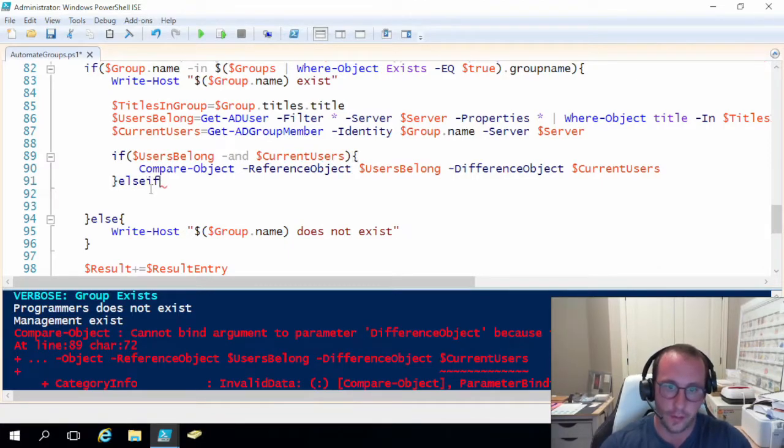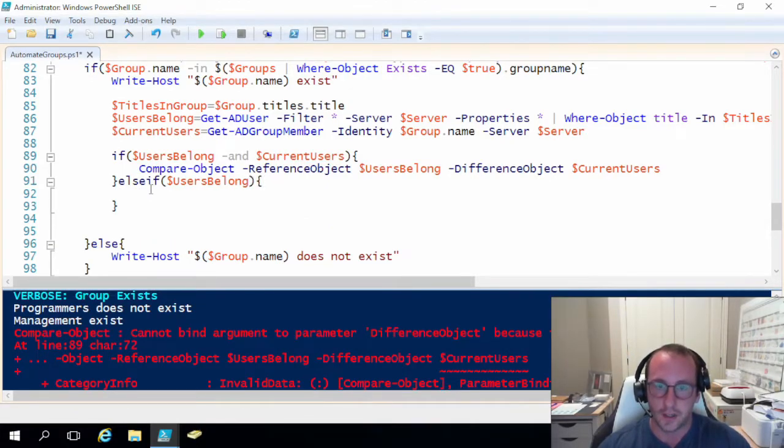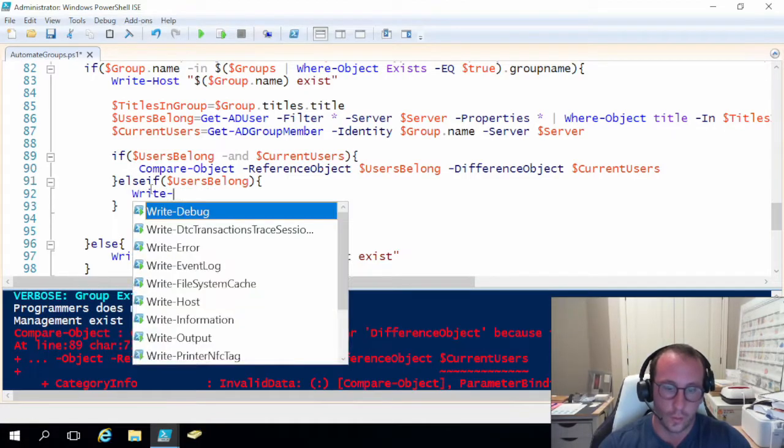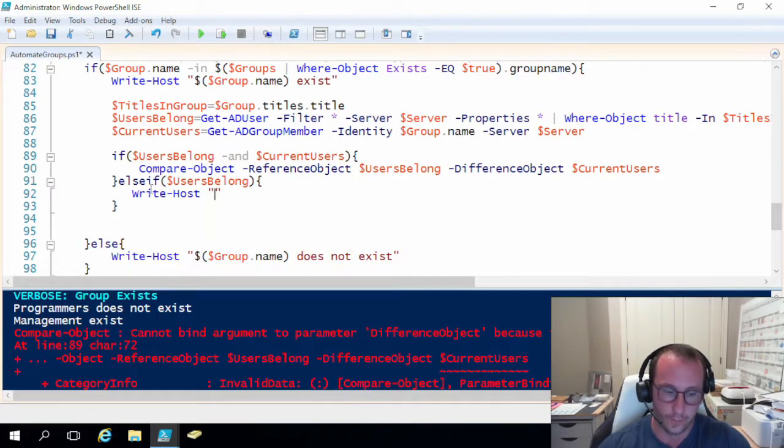Else if users belong, open and close curly brackets. So in this case, only the users belong exists, current users is empty. What we're going to want to do is go ahead and just add all users. Actually, let's just do a write host here: add all users to group. So this way we'll be able to see it.